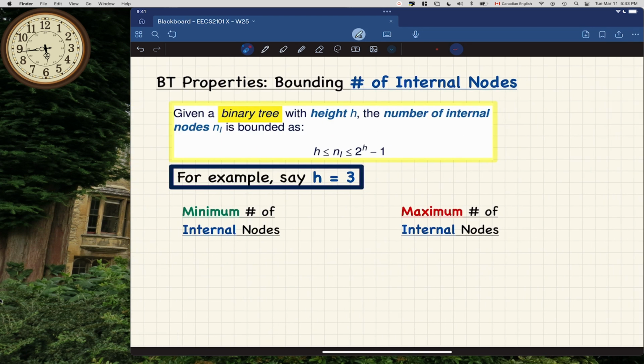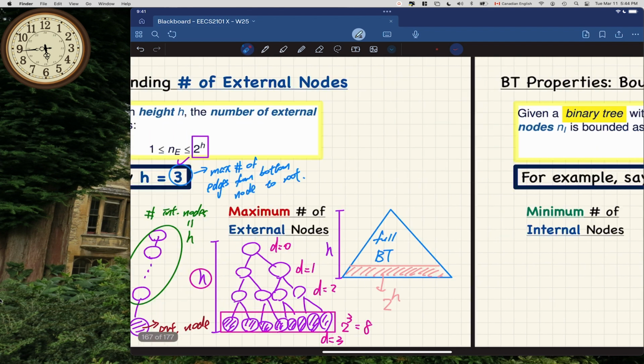All right, and then let's now try to look at the bounds for internal nodes. Okay, let's see how they can be understood. So here we got h and then 2 to the h minus 1. But let's see exactly how that can be understood. The diagram turned out to be the same.